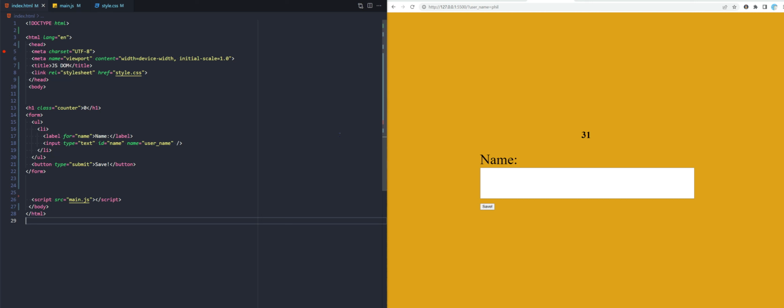So the one thing that I see students struggling the most with in forms is actually dealing with the submit and the prevent default. Let's talk about what that means.